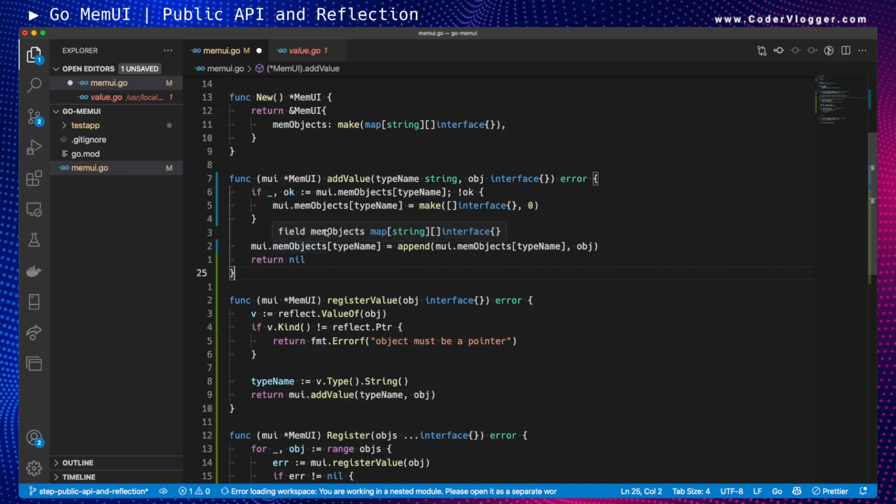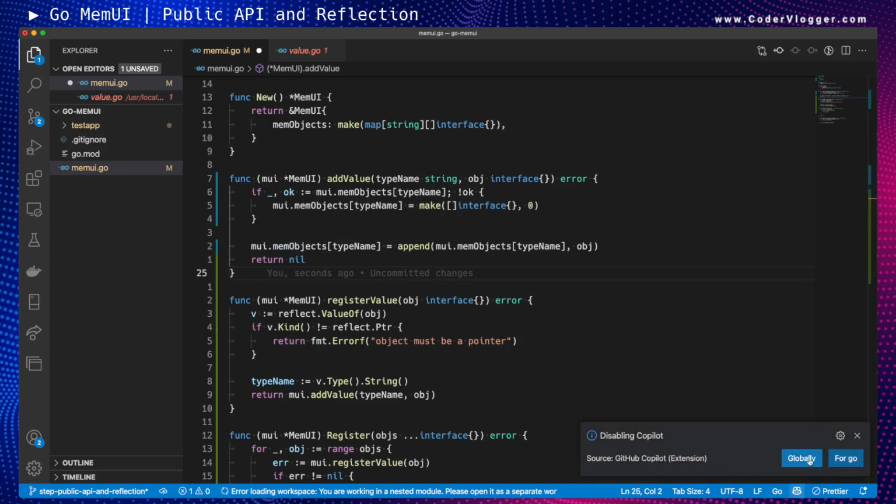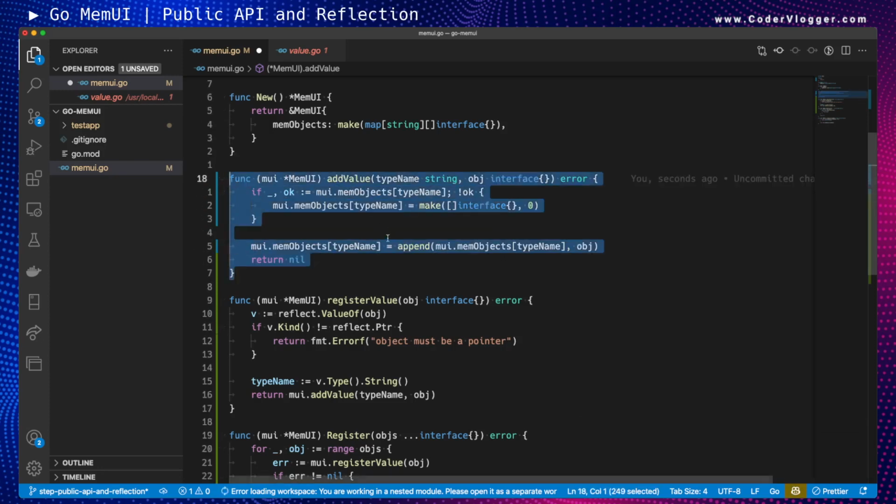Yeah, it's killing all the fun, by the way. That's why I wanted to deactivate. Yeah, so now I can deactivate it globally. Let's say globally. Yeah, because this is something I already implemented. I guess this is how it knows all the details.